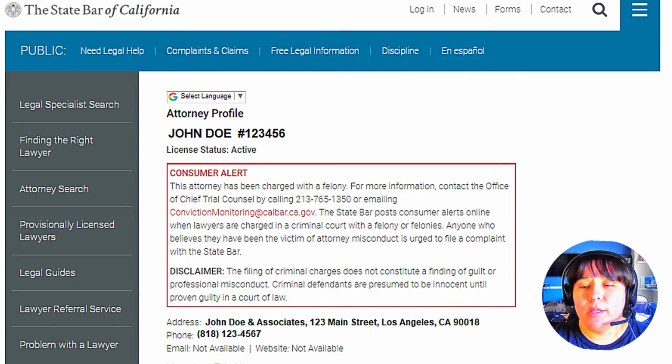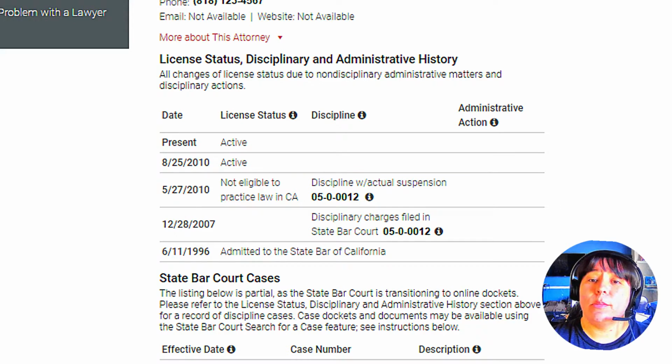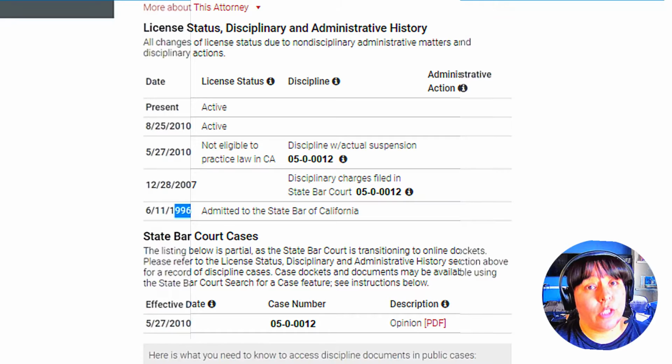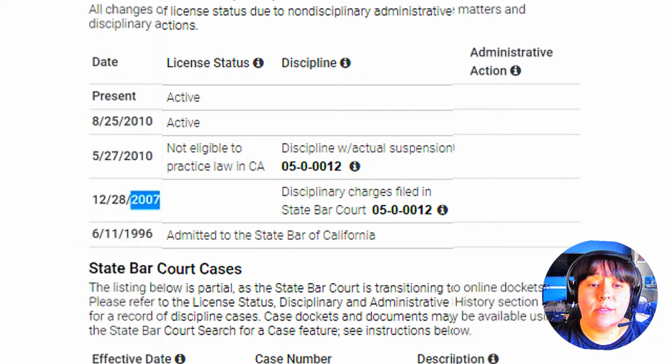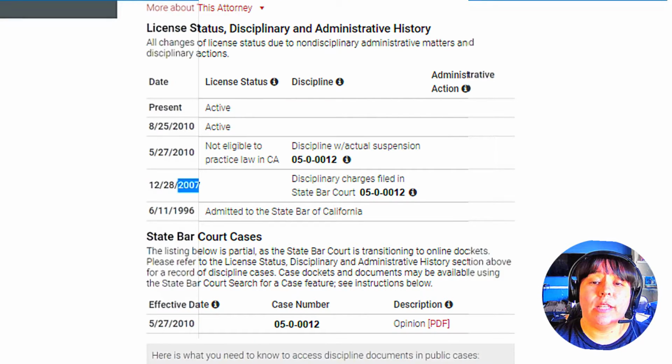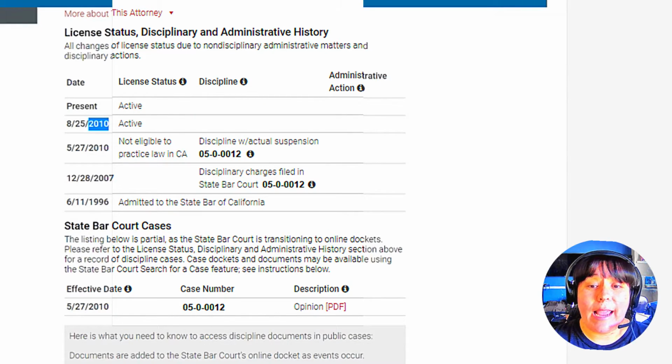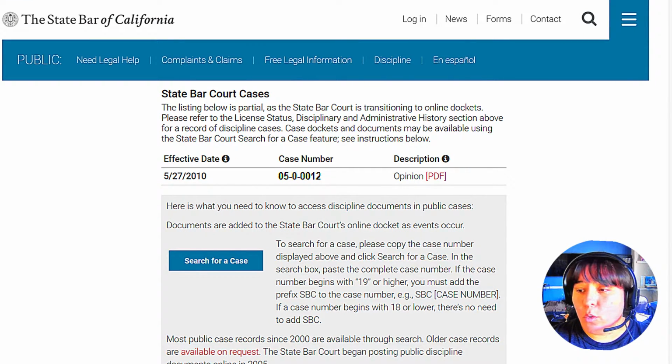Scroll down to the license status, disciplinary, administrative. So let me tell you this guy's story. He was admitted in 1996. He had his first issue disciplinary charges in 2007, and those disciplinary charges actually resulted in a suspension in 2010. It doesn't look like it was that bad of a suspension because it looks like he was active again by August of 2010. Scroll a little bit down to State Bar Court cases.